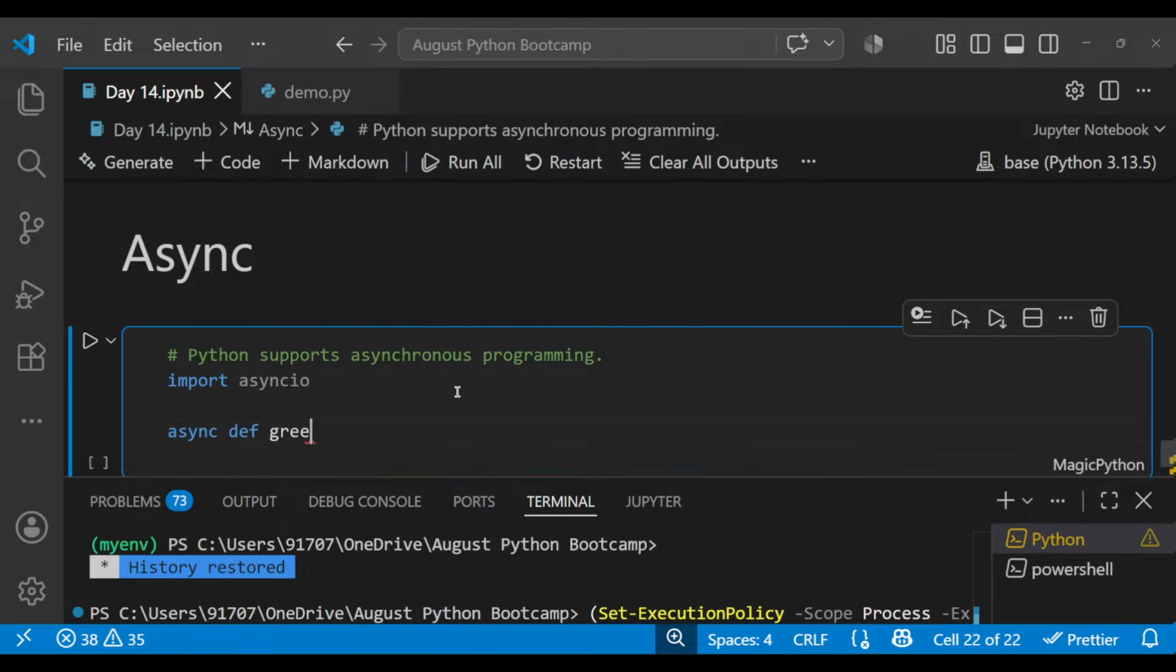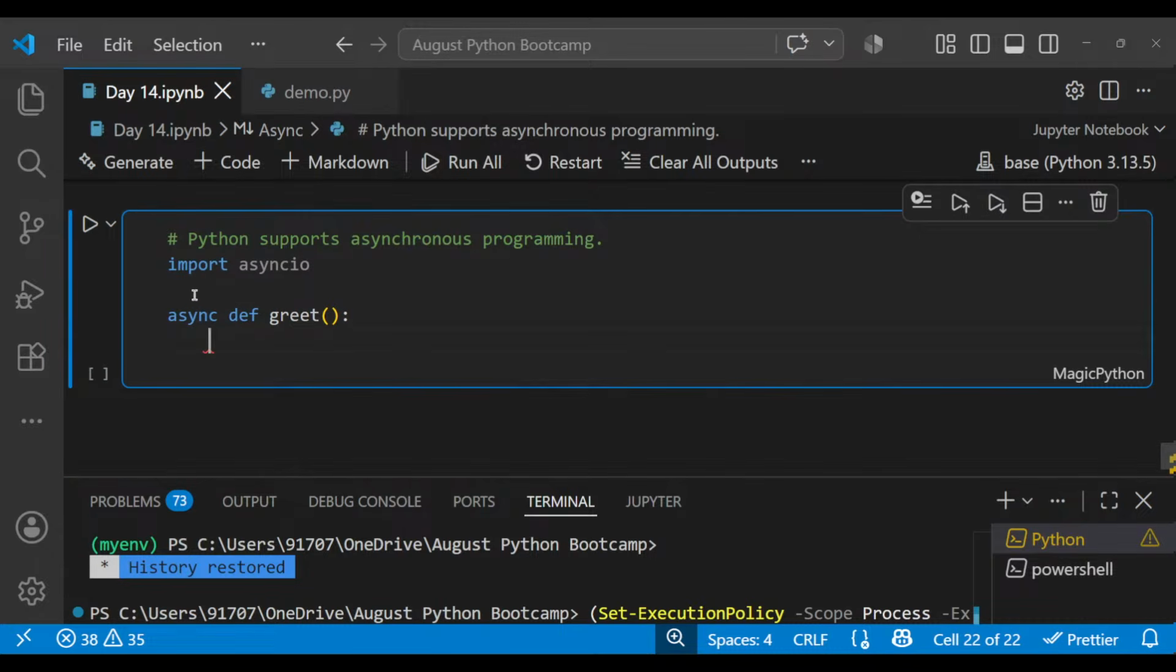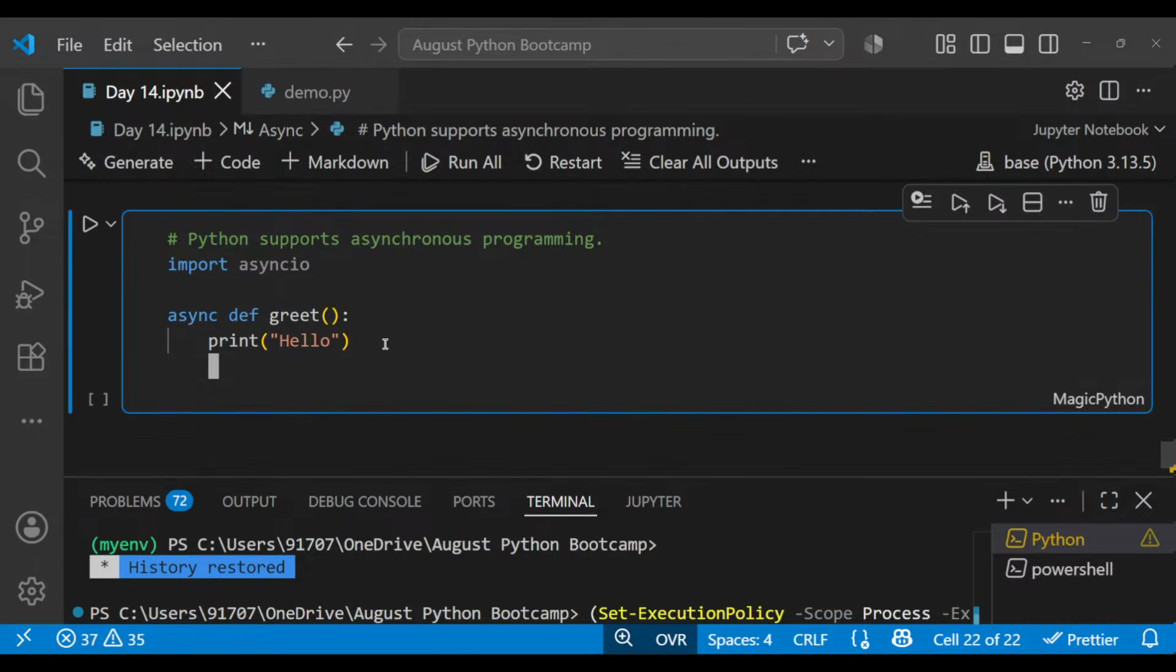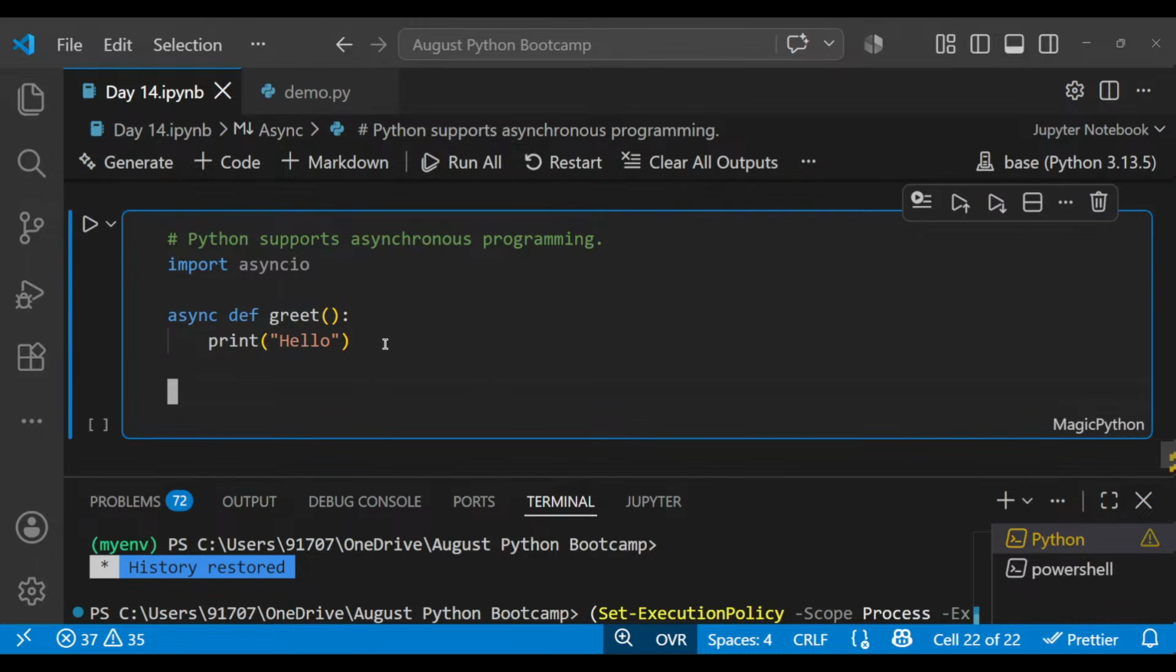Then you create the normal function. Suppose you want to create a function for greet, so create a function, but write the async keyword first. So it will make this operation an asynchronous operation. It means it will be done automatically. And to execute this function now, you cannot directly just call it.